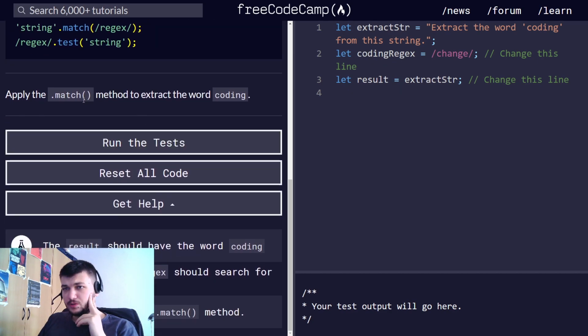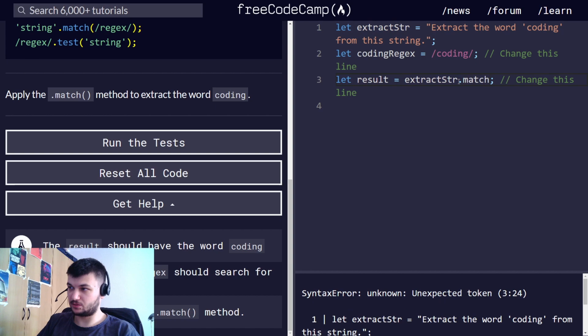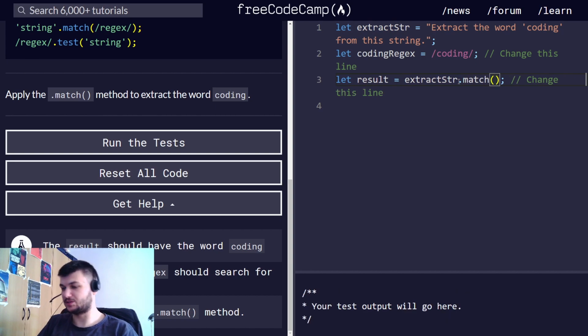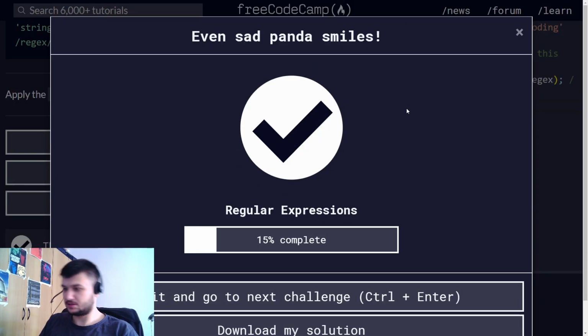Okay, let's do this. We want to apply the match method to extract the word coding. This is the regex we want. Remember that you need to write the string first, and we apply the match method to that, not like we did with test, because we applied the test method to the regex. So coding regex will be the input. Let's run this, and that's good.